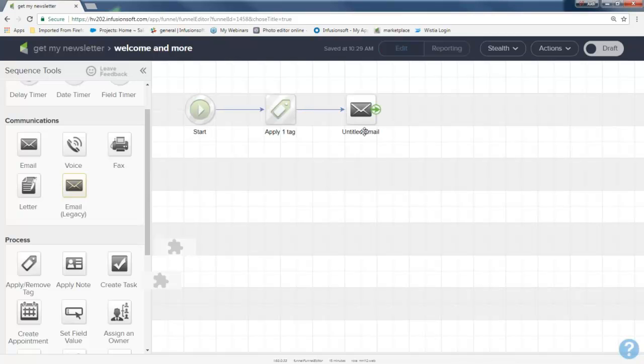Now the email says untitled. I'm going to double click underneath. It automatically turns blue. I just changed the arrow so the blue went away. You want to change it from untitled email and give it a title. So I'm going to call this welcome. It's gray in color, which in your head you're saying that's not set up yet.